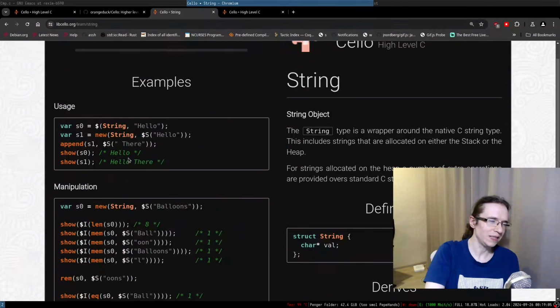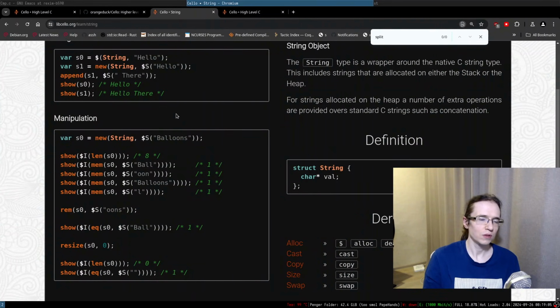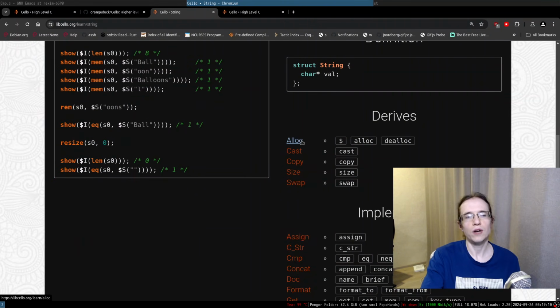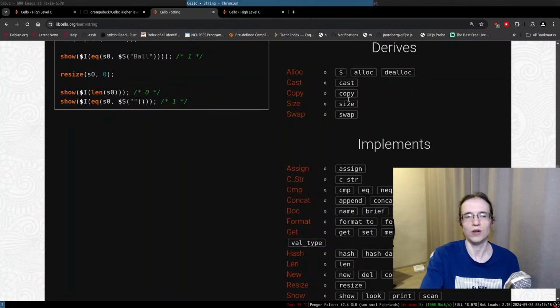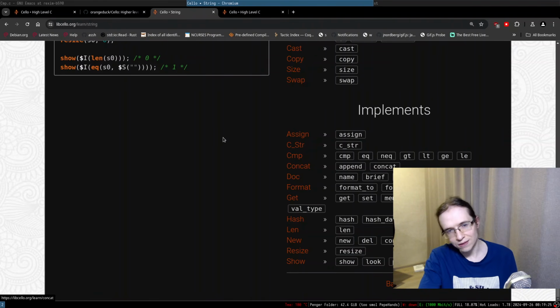Yeah. So for example, can I split this entire thing? Split. I should be able to split the string, but it's kind of difficult to see. So derives a log cast copy size. Okay, so these are the interfaces that it derives. Implements assign, cstring, so it's cstringable, format, get, concat. You can concat this entire thing. So what about implementation of format?